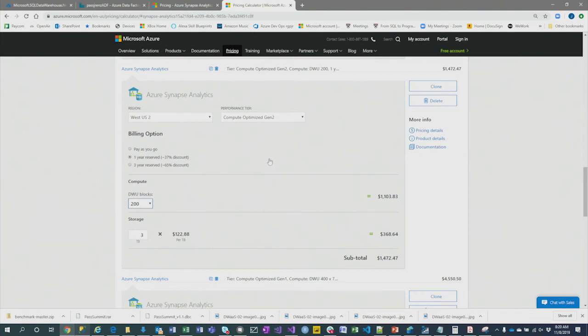Any more general questions about the pricing and how you scale up and scale down? It feels really easy. You know, I like the slider. That's a really great thing. Okay.